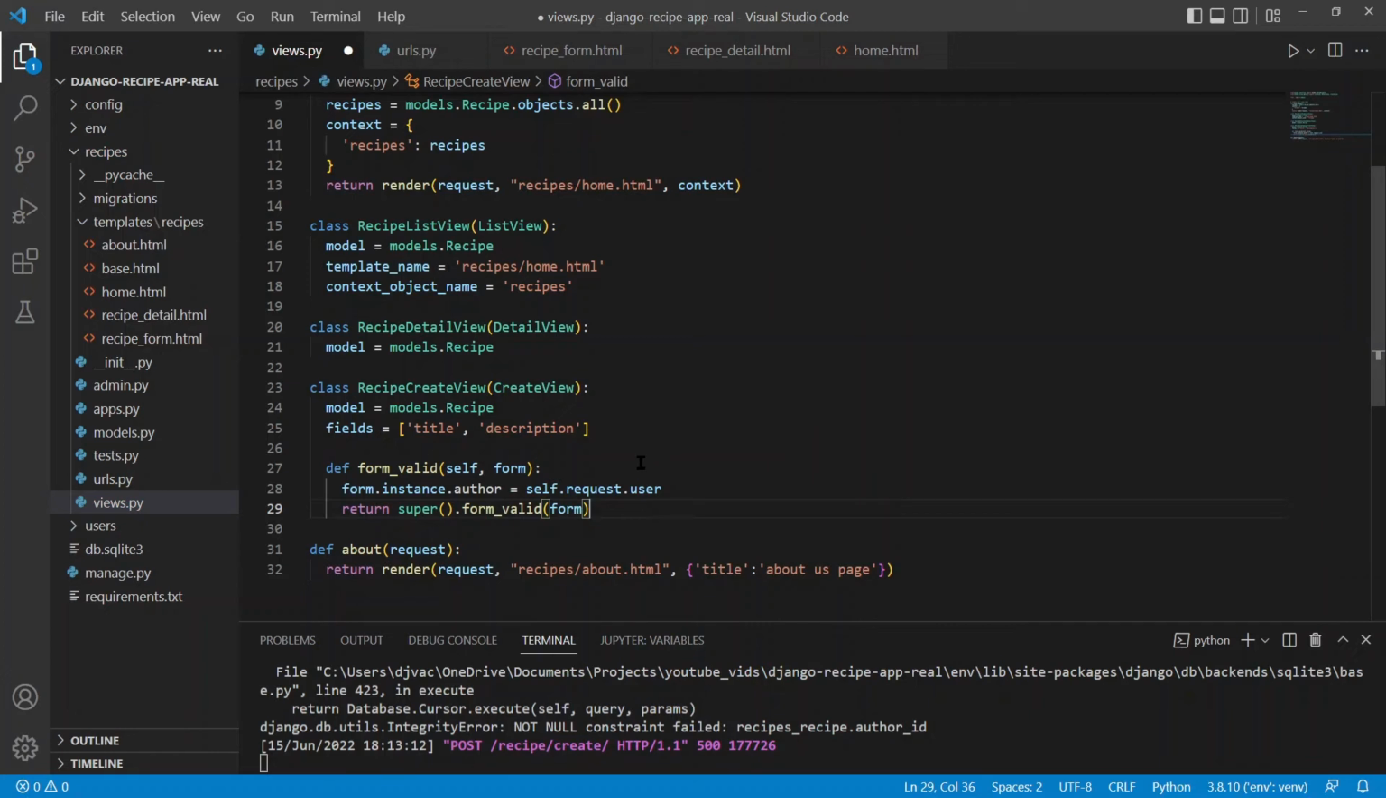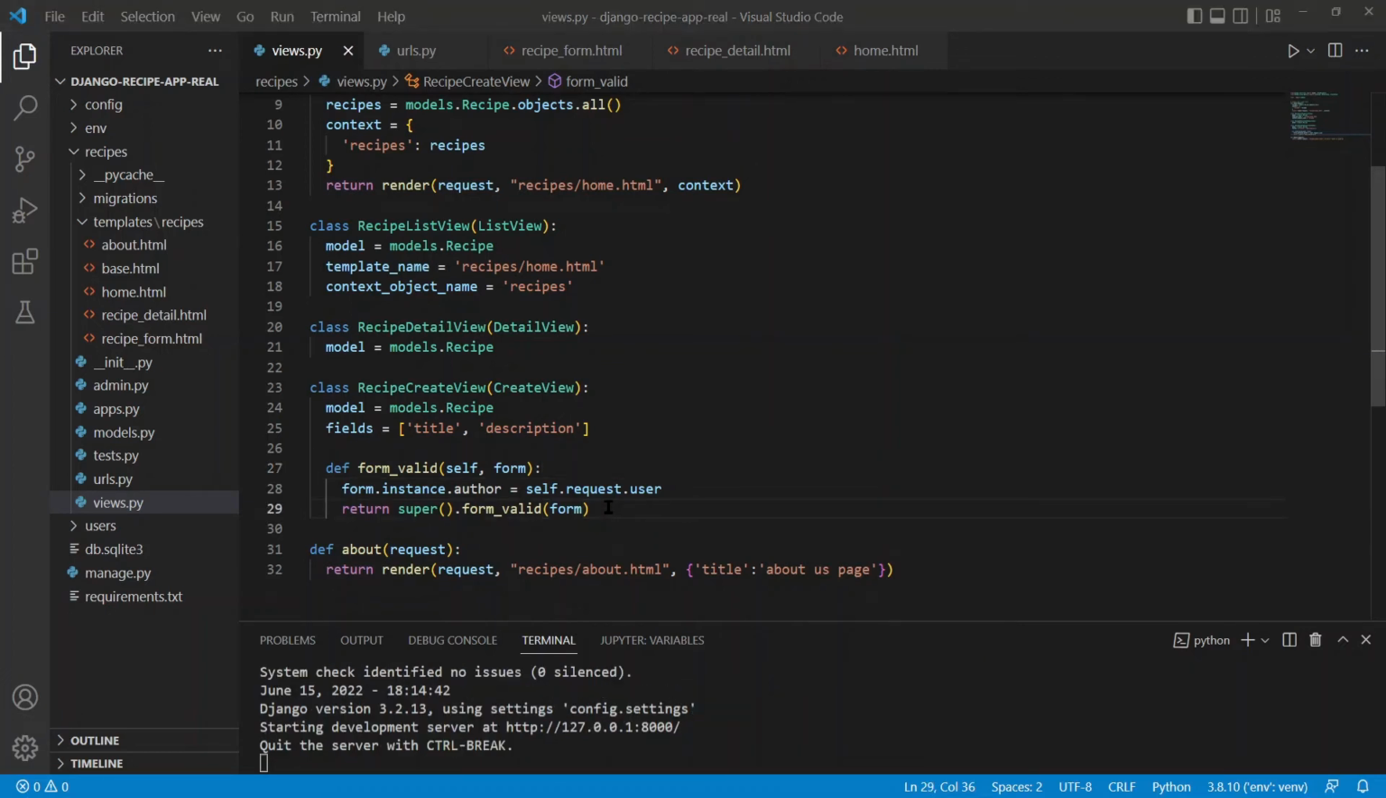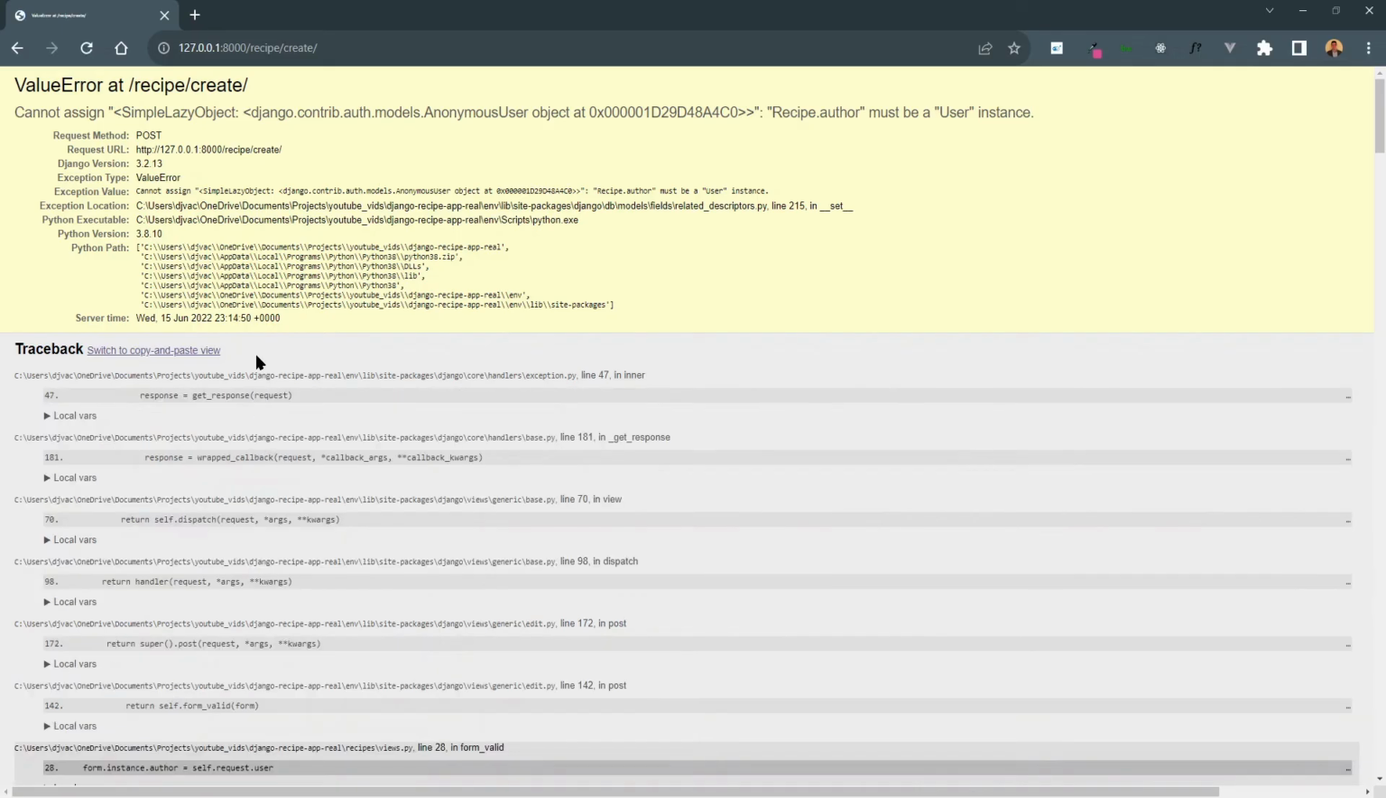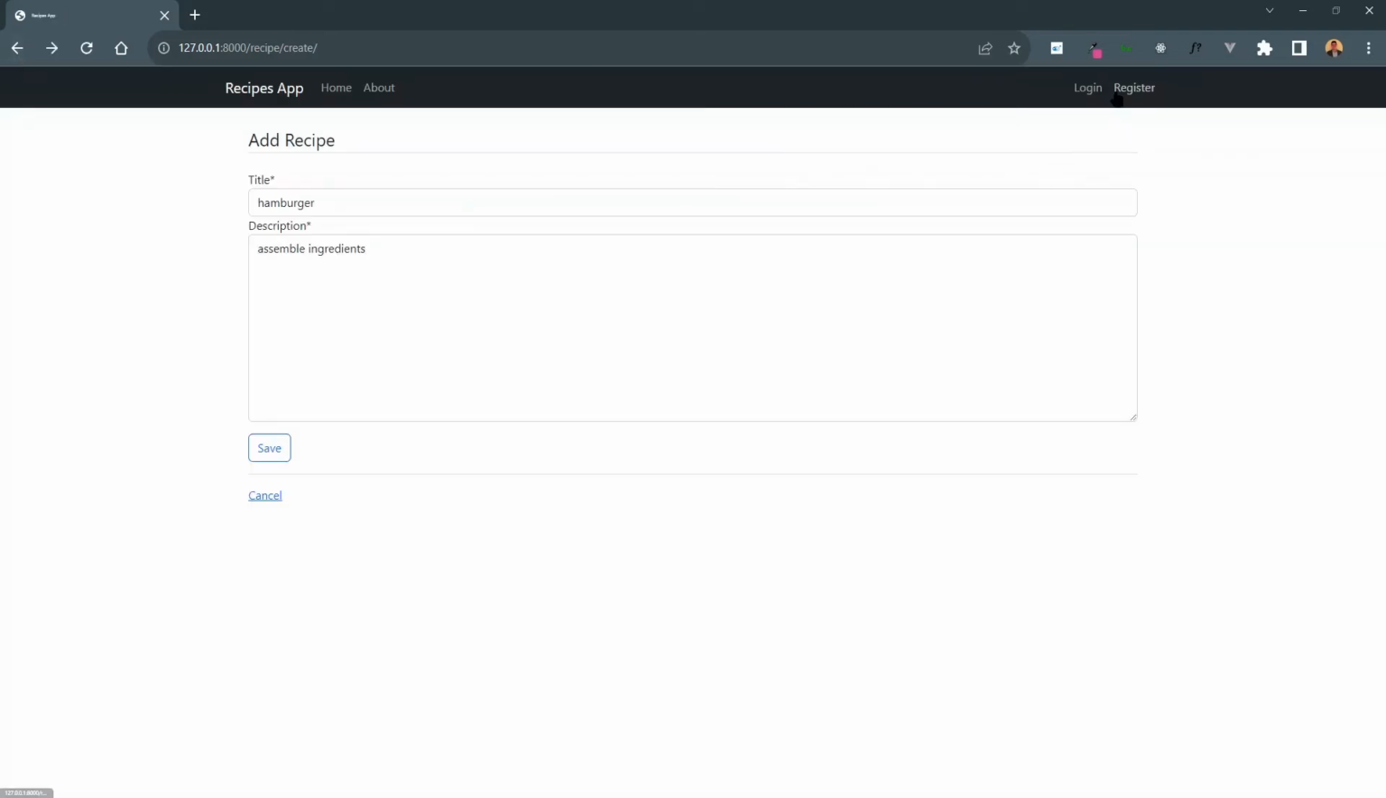So basically we're just overriding the form_valid method to assign the form instance author field the request.user, and then we're running form_valid, basically. So we'll save that, and we can try and run this again. So if we go back and we click save, value error, cannot assign SimpleLazyObject. Recipe author must be a user instance. Well, this is because we're not logged in.